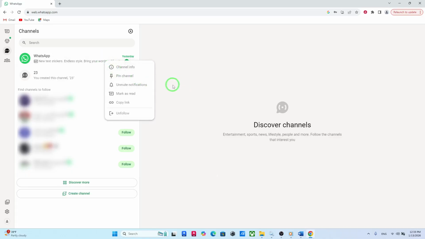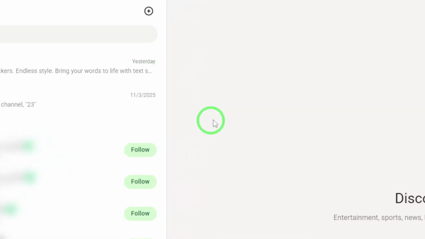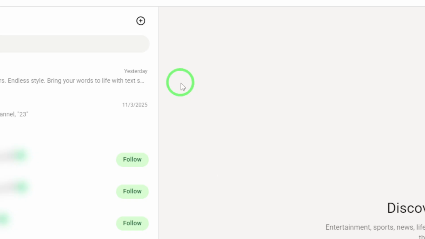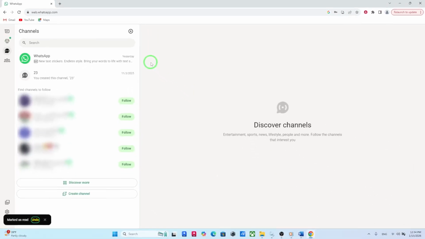Now comes the action part. Right-click on the channel you've chosen. A contextual menu will appear with several options tailored to that channel. From this menu, click on Mark as Read. This action will reset the unread indicator for that channel, signaling that you've acknowledged the latest messages even if you haven't opened every single post inside.